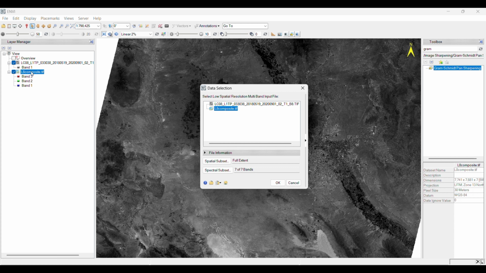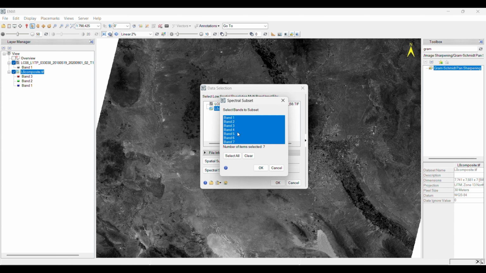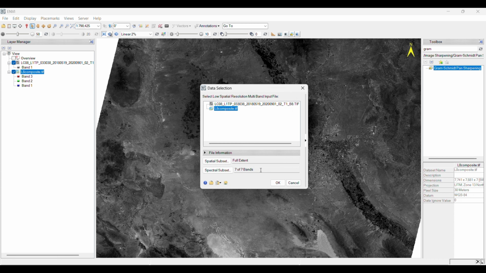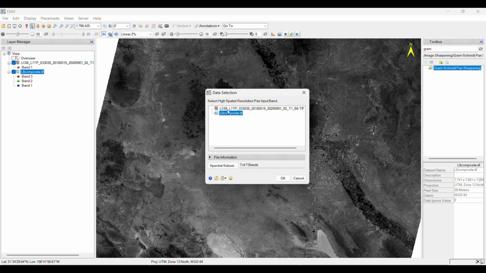I have shown you from the metadata as well. It has 30-meter resolution, so I'm going to select this one. In the spectral subset, you can see there are 7 bands, so I'm going to click OK, then OK.